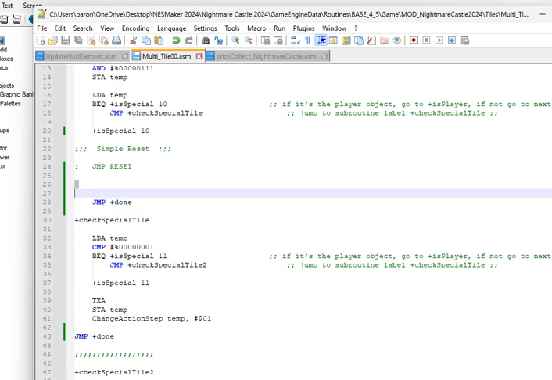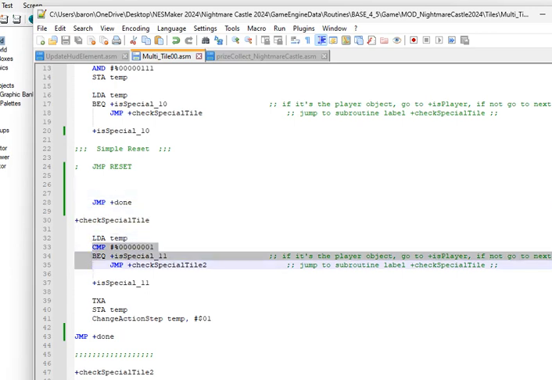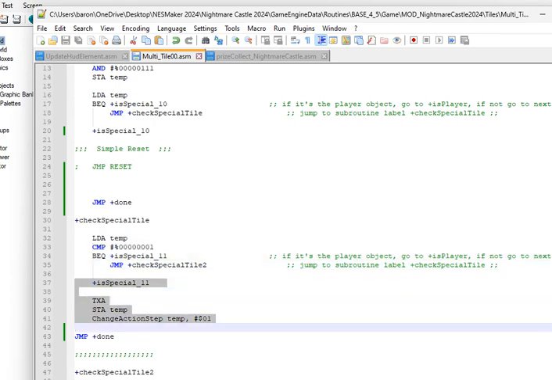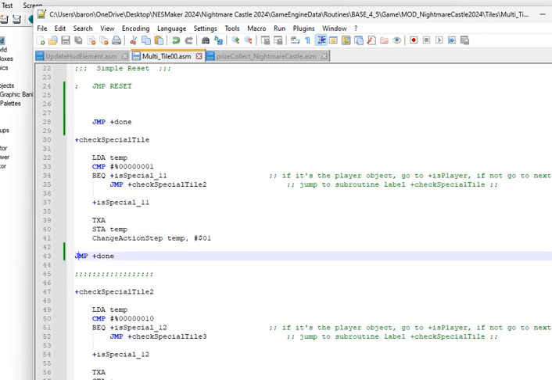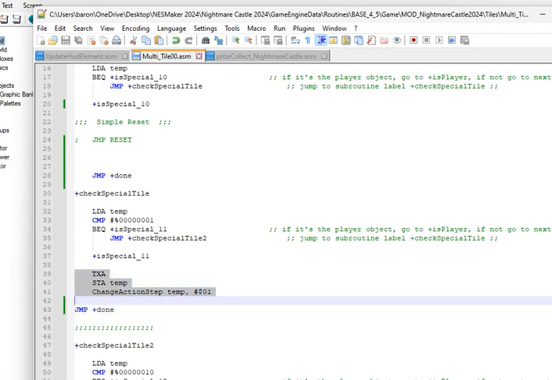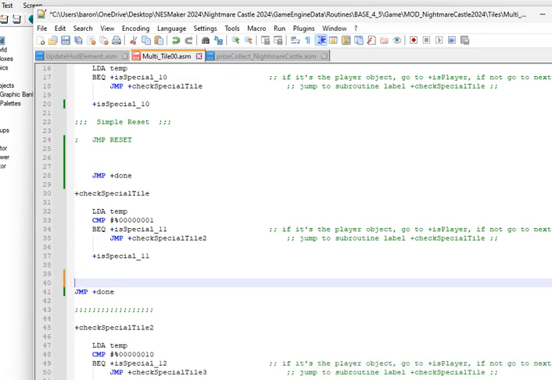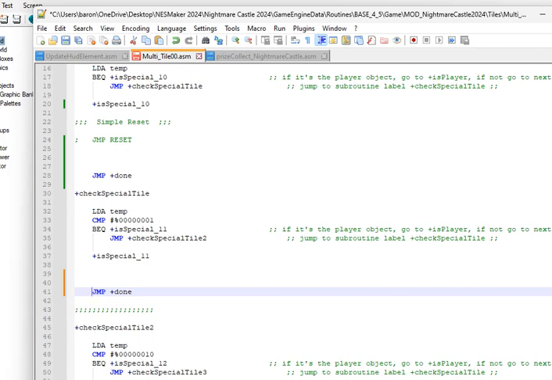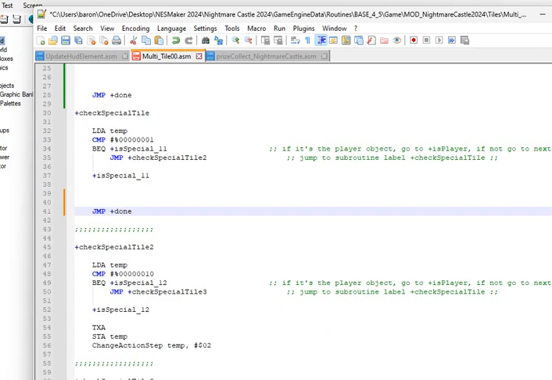If it's not doing this, it's gonna check this. Then it's gonna check this bit. If it's that bit, it's gonna do what's in here. Then it's gonna jump down to the bottom of the file. If you want to do an add to score routine, you can do an add to score routine in here. We're gonna do something else with this.